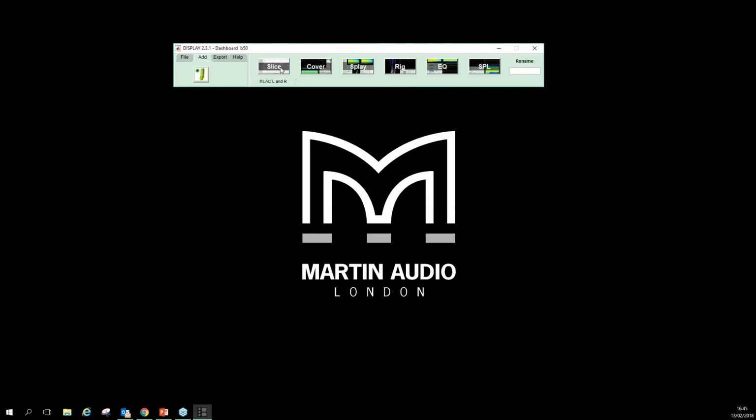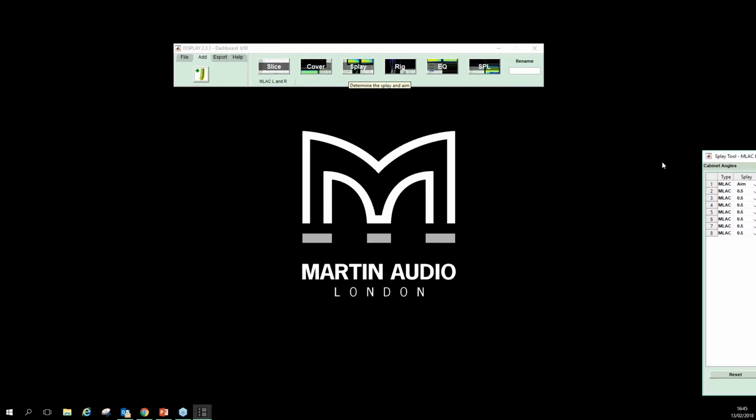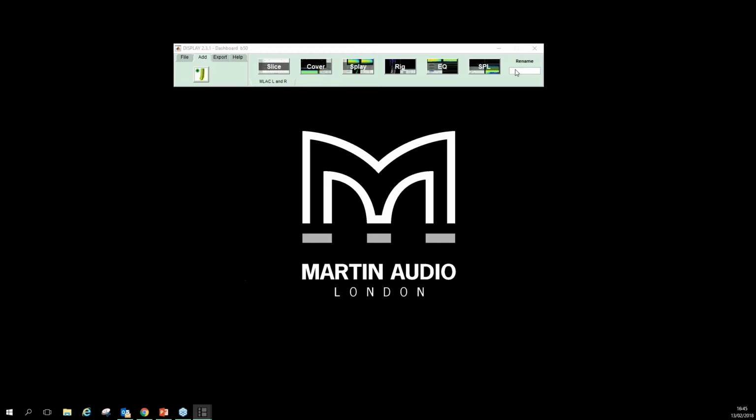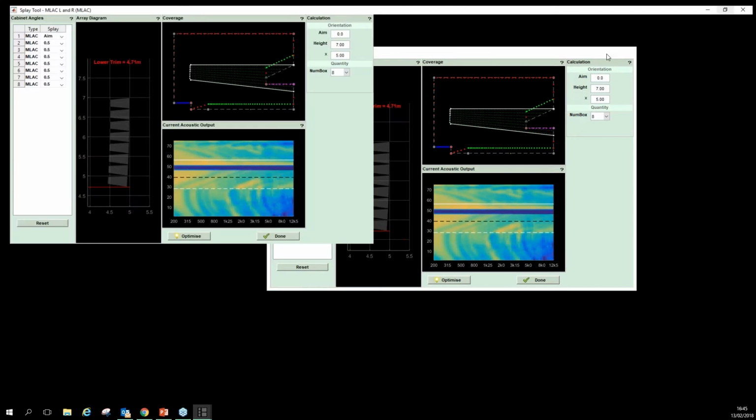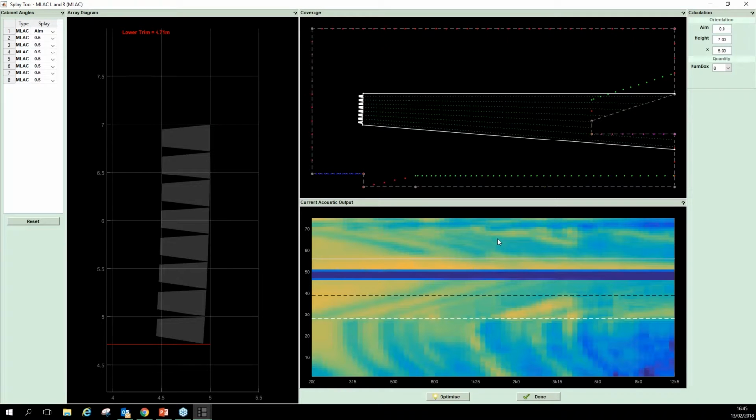Okay, so my next tab is display. Okay, so this is our display tab. As you can see, by default, it's just come with 0.5 angles, so that's kind of neutral all the way down the array. But as you can see from our coverage diagram, that's not particularly ideal for the people at the back or the front. It's a bit of an issue, if you like. So we need to optimize this array.